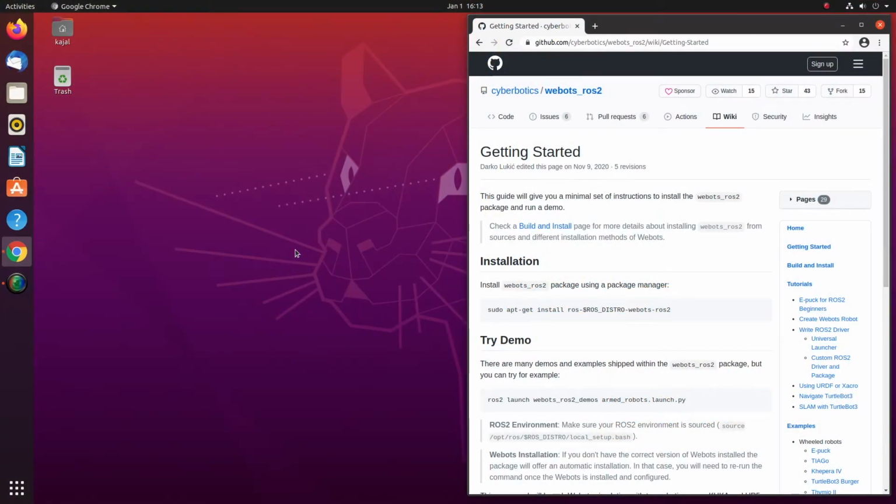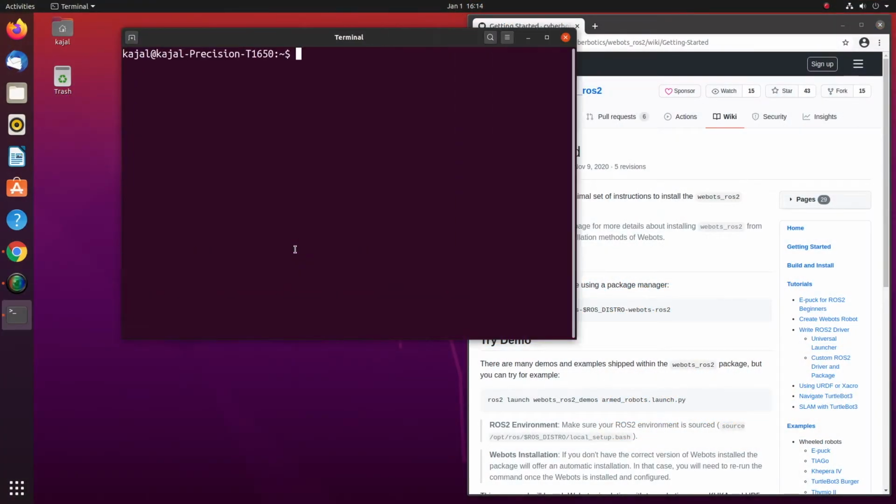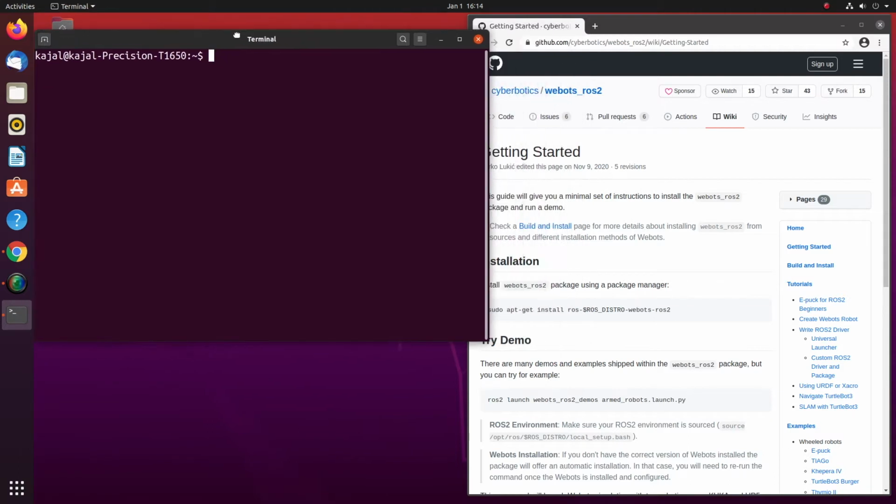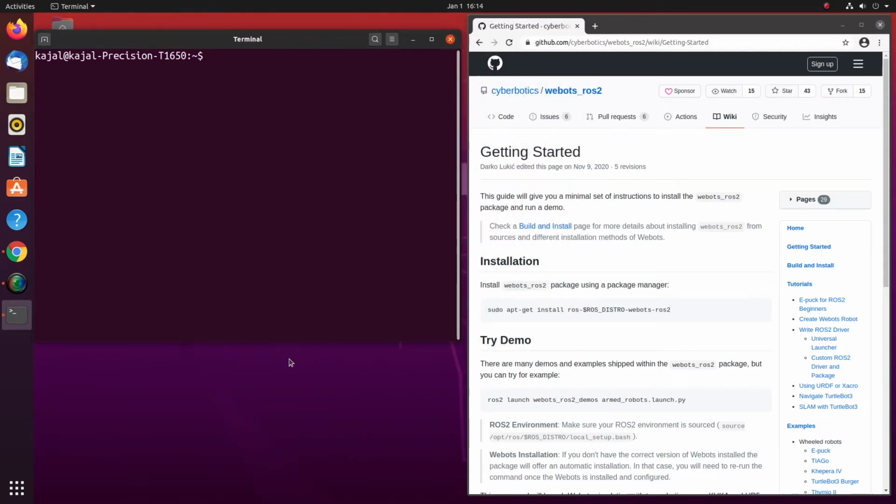As mentioned in the introduction, you first need ROS2 and you also need to make sure that you have sourced the ROS2 environment variables. To check this, you can use the printenv command. Let me explain this command further. Printenv will print all the environment variables in your terminal.